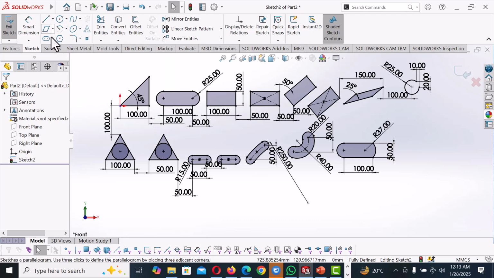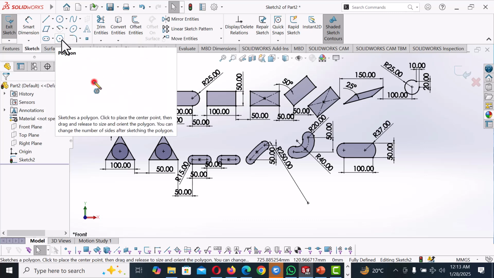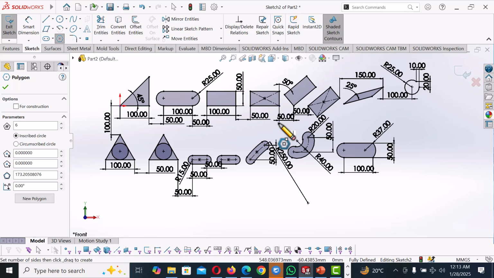Arc complete. Now I am going to draw the polygon. Polygon, inscribed and circumscribed.